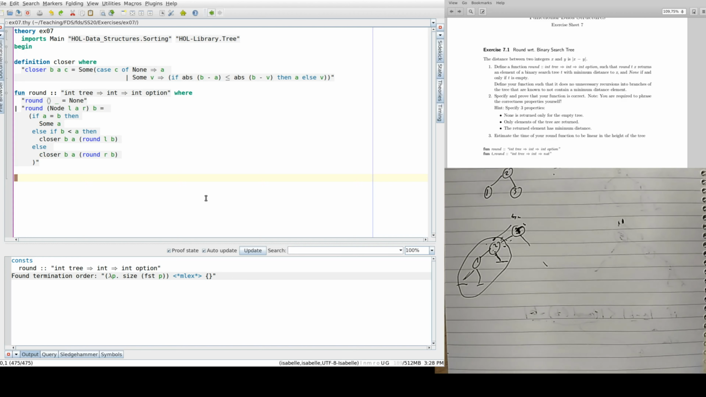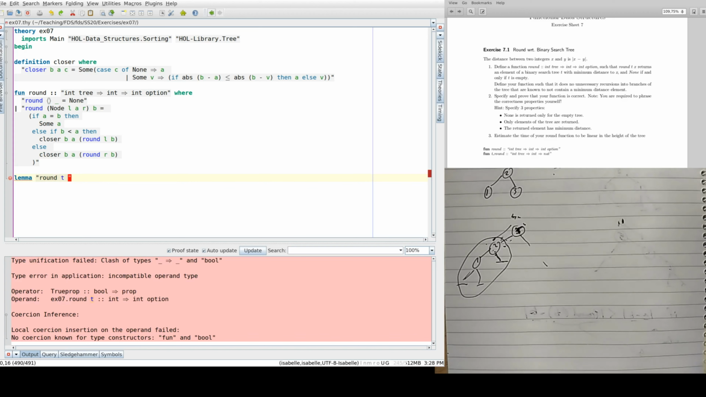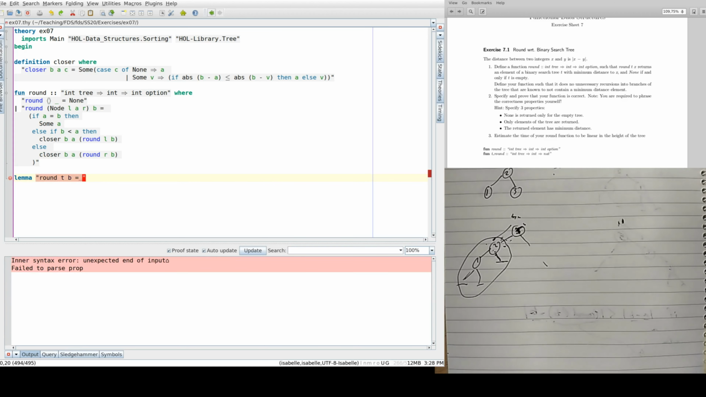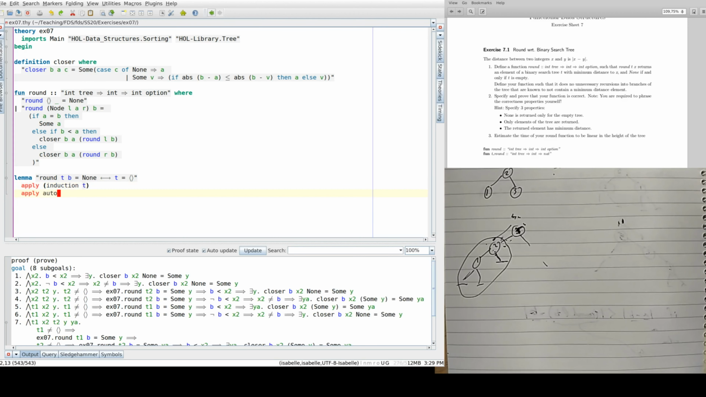Okay, so I'll now state the first one. So the first lemma is: round for a certain tree and a certain value returns none if and only if the tree is empty. So because the function is recursive on the tree, we do this by induction on the tree. Yeah, we need to unfold the definition of closer.